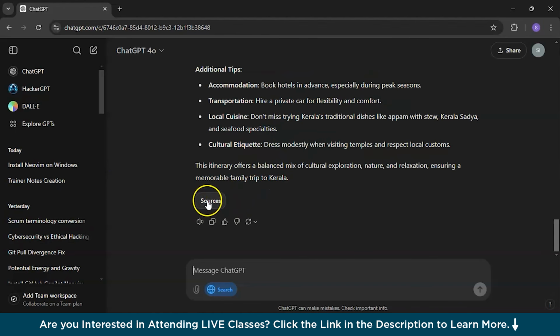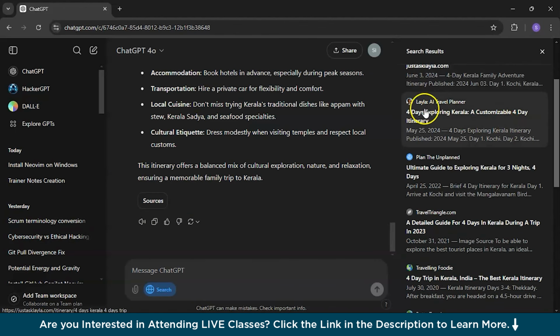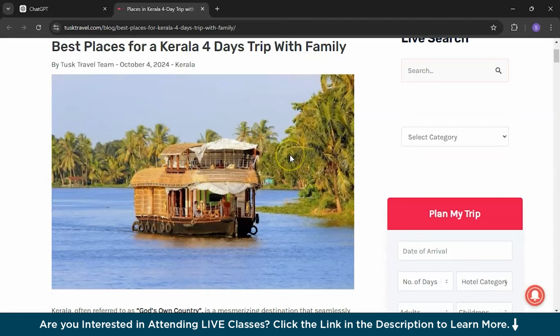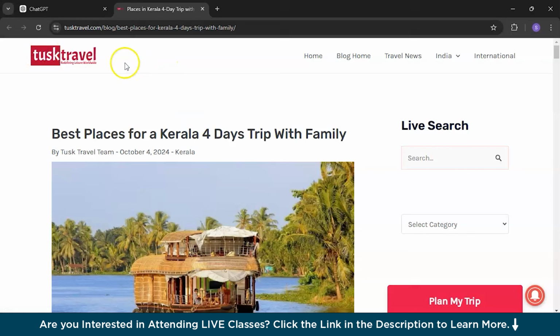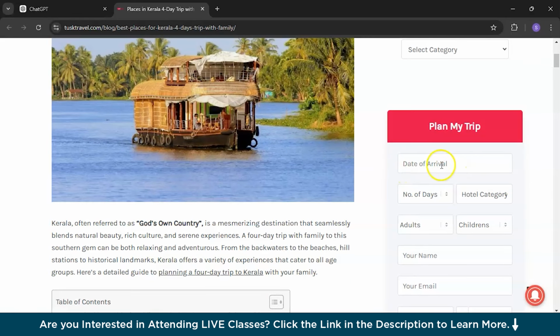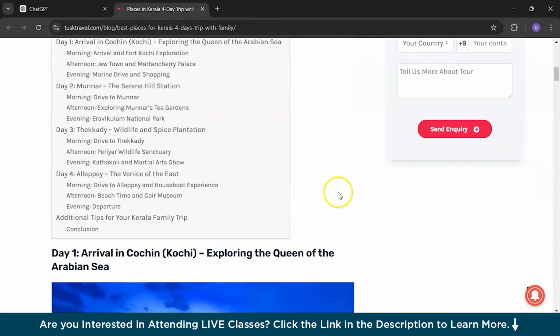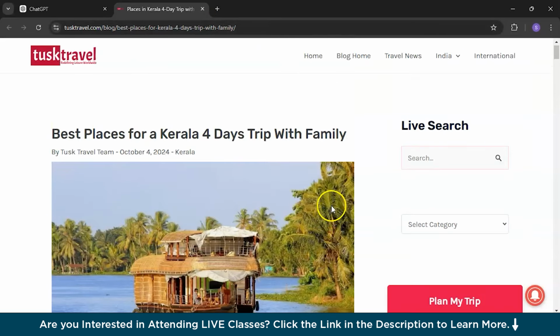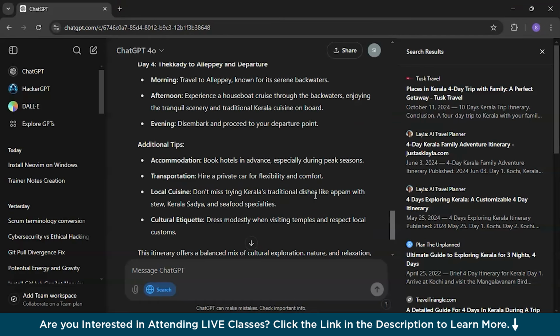So it has even given the sources. So these are basically travel planners. If you click on it, you will be getting the best place. So this is Thrillophilia. This is basically a planner where you can plan your trip. You have to give your date of arrival, number of days, hotel category. Okay, these are also having options. Basically, it's nice. You don't even have to do the hard work of finding all these things. You will be getting it directly from ChatGPT. Let's go back. Now let's ask something very important.